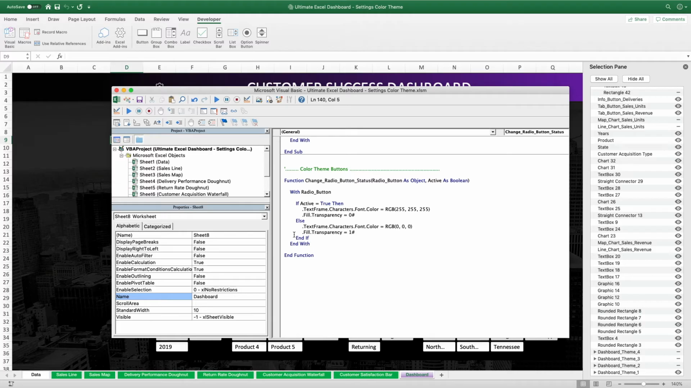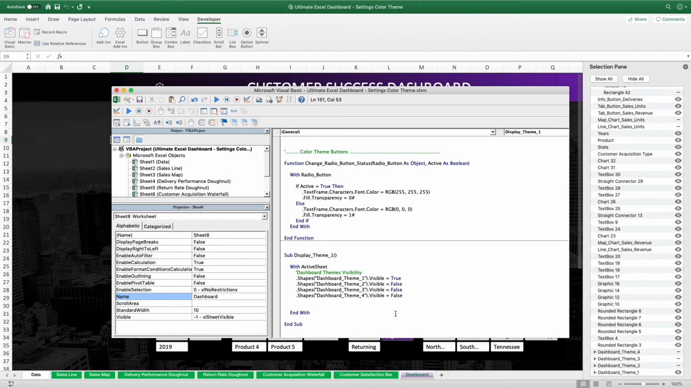To keep it clear and simple, we're now going to create one macro per radio button that will then be assigned to that respective button. For the first button, we call the sub display theme 1. In the macro, we start with the With ActiveSheet statement again, and inside of that With statement, we change the dashboard theme visibilities first. So we write .Shapes, then insert the dashboard theme name, .Visible equals true for this one. Then we just copy and paste this line, adjust the numbers, and set the Boolean values to false for the other three dashboard themes.